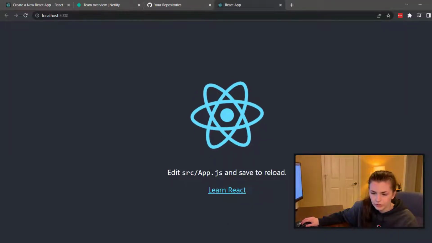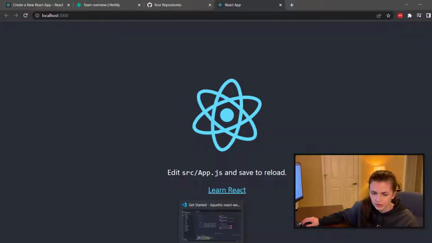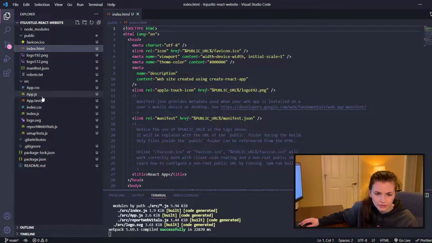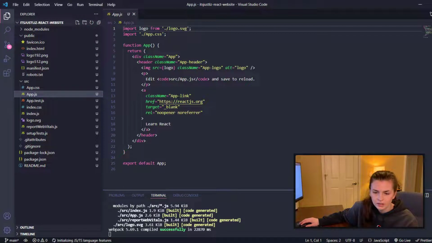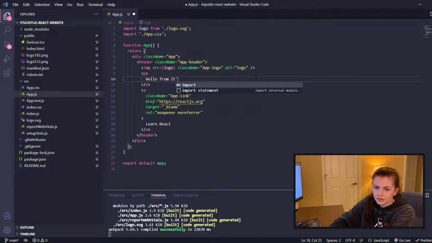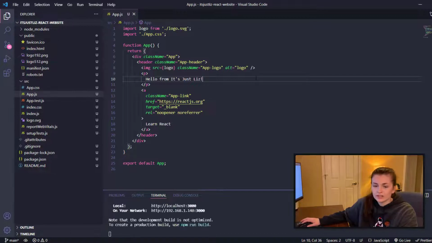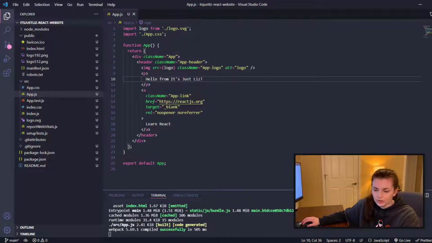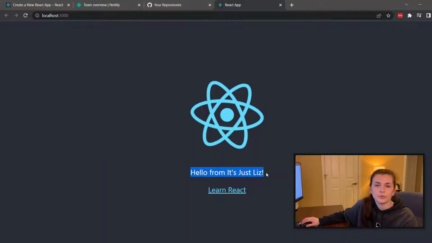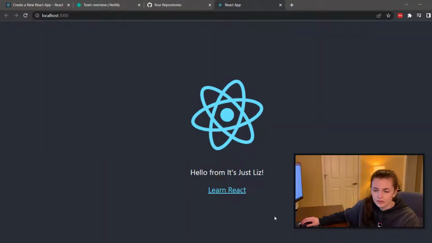So I'm just gonna do something super quick and easy. If I go into, not my index, let's go into the app.js. So you can see it says, edit this code. So I'm just gonna delete this out and put hello from It's Just Liz. And then I'm gonna press Control S to save it. And that should update my server. So if I go here, it says hello from It's Just Liz. So you kind of get the vibe, right?